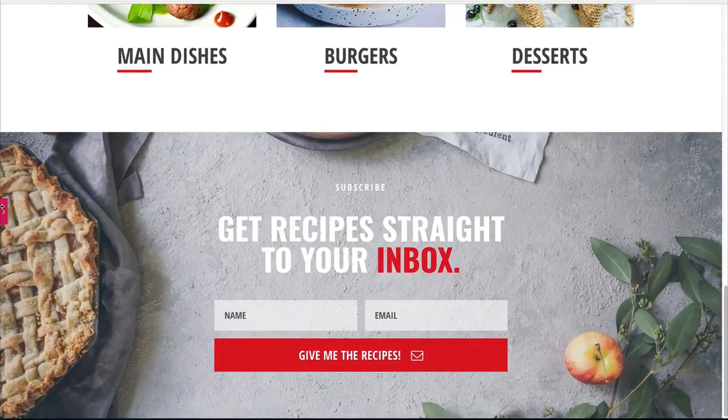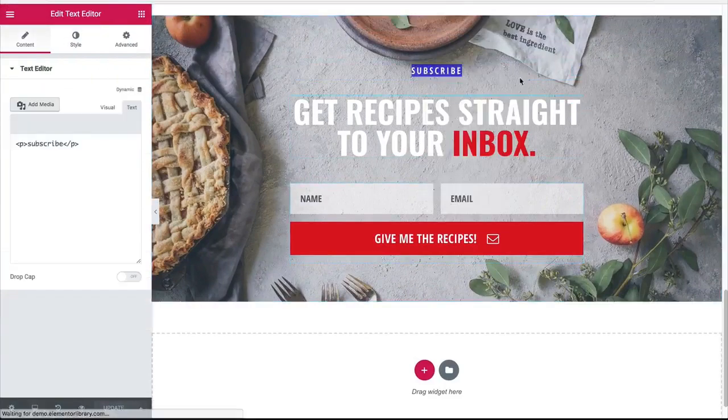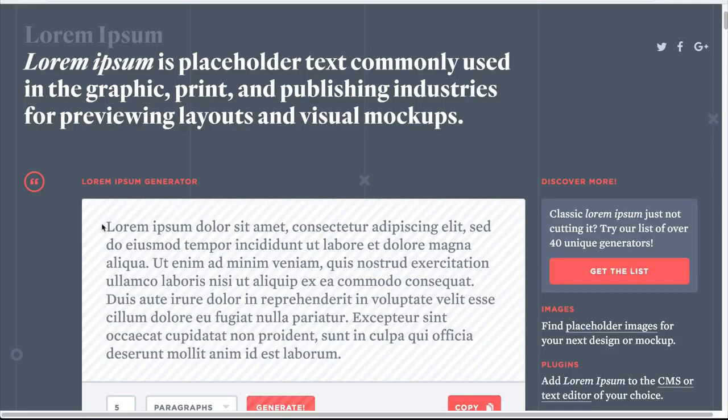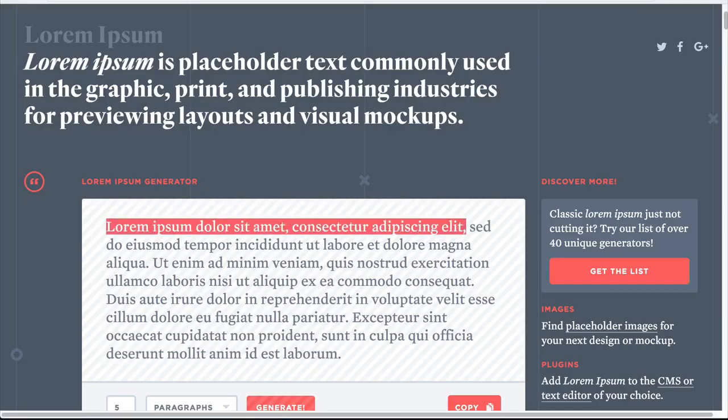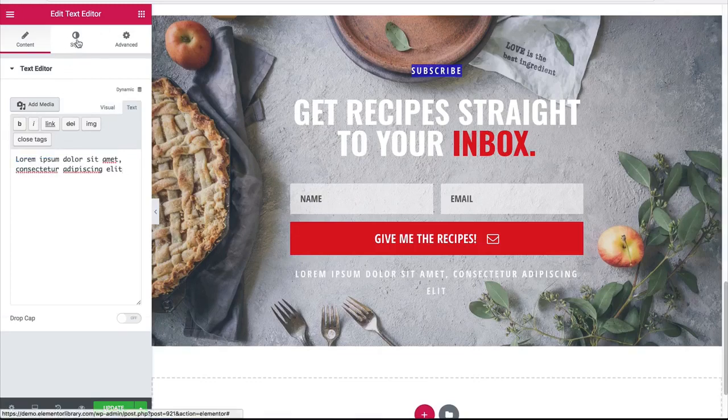Wow, that's so good looking. Now, the only thing that we're missing is some fine print, okay? So let's add some fine print underneath here. I'm gonna grab some lorem ipsum right there and just add that straight in here like that.